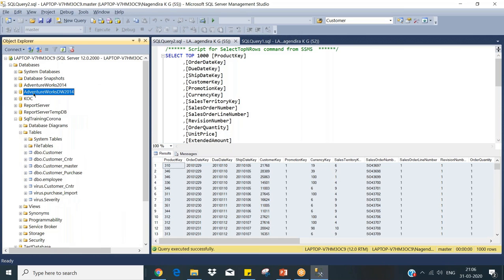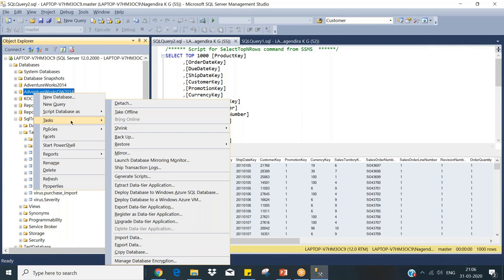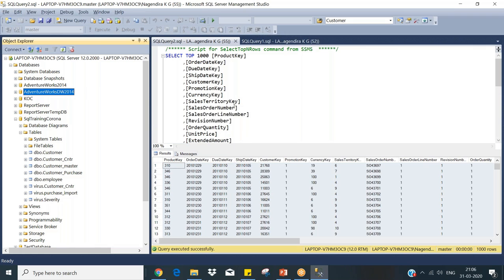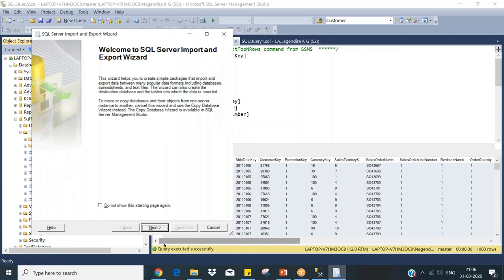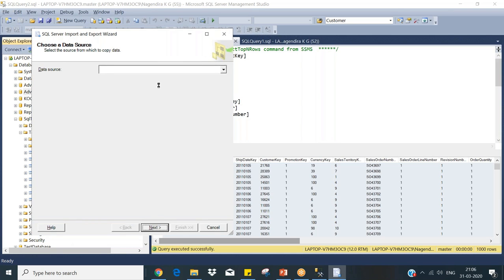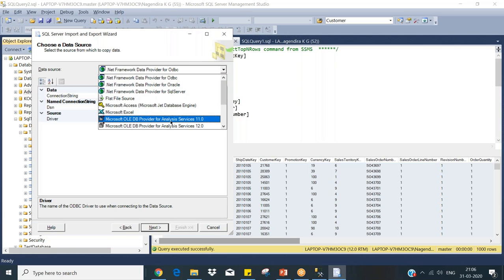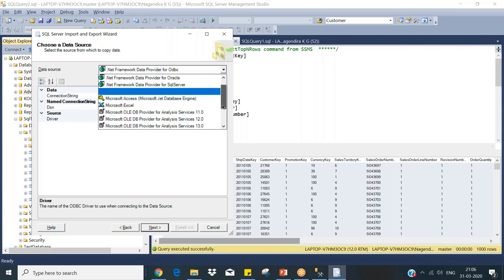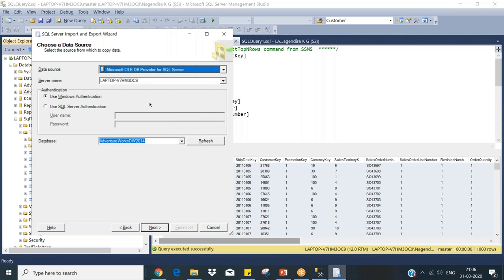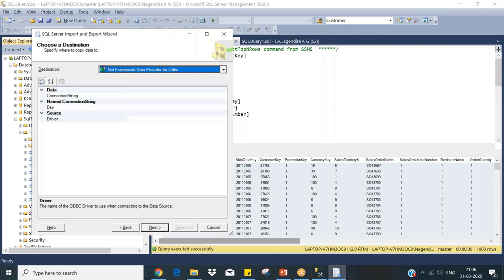Click on the database, task. So these many tasks you can do: backup, restore, mirroring, all of the steps. So export data. Similarly, we saw yesterday about import data. So let us have export. Choose a data source again. Data source is our SQL Server only. So same server, this is the database. Then choose where you want to export.